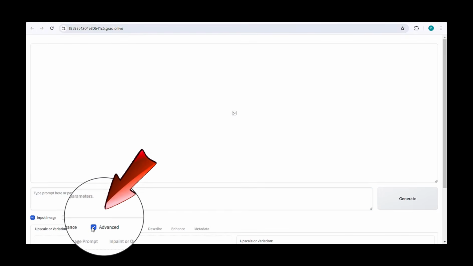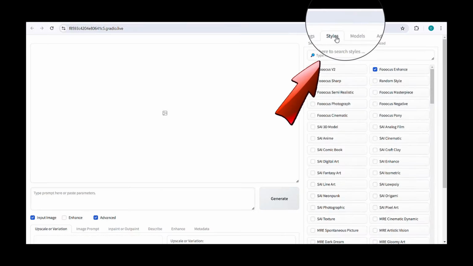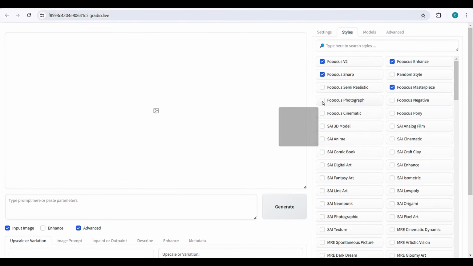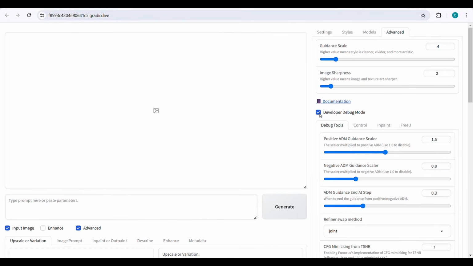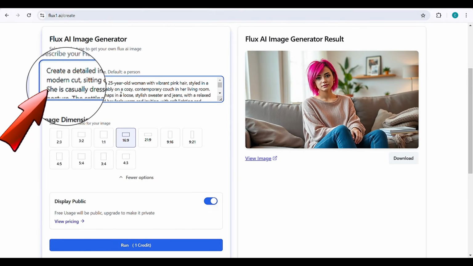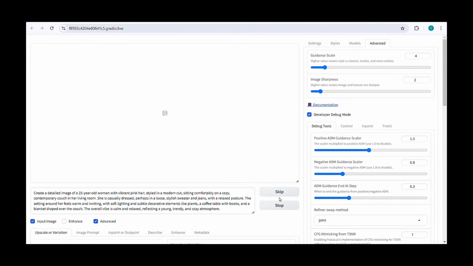Check both input image and advanced image, ensuring the image number is set to 2. For style options, select Fooocus Masterpiece and Fooocus Photograph. In the advanced section, turn on Developer Debugger mode. Next, return to Flux AI, copy the prompt, paste it into Fooocus, and hit Generate. The image will take a few seconds to generate. Let's wait a few seconds until image generation is complete.